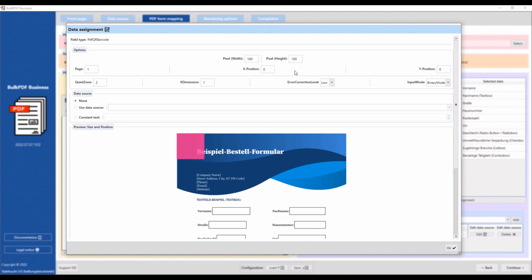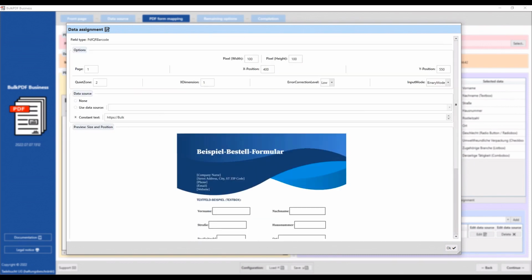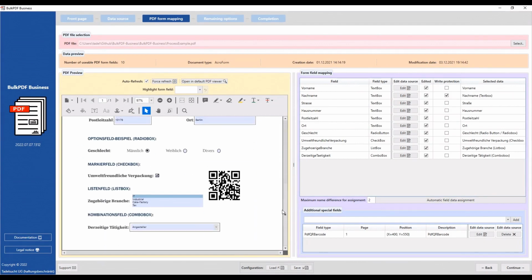You can already see in the preview that a pink square has been created. This shows with its signal color, size, and position where the QR code will be seen later. Let's also change the position once to a place where the QR code fits well. Subsequently, we must also provide the QR code with data so that it is also displayed. After closing the window, we see that the QR code has been created in the appropriate place.